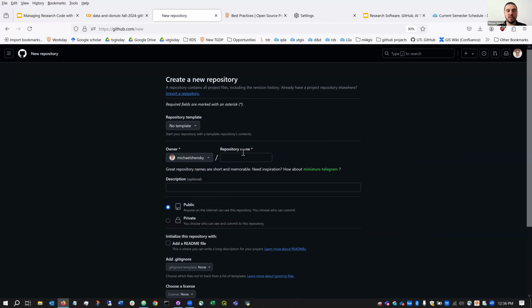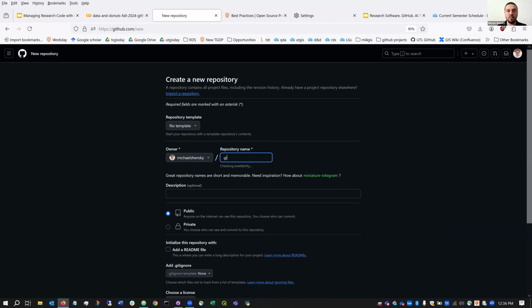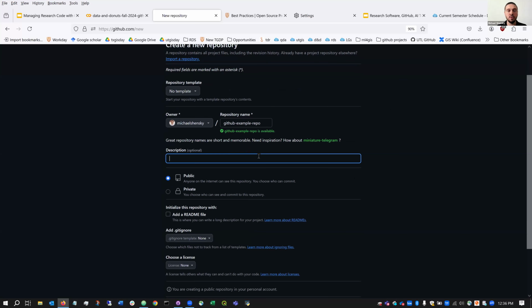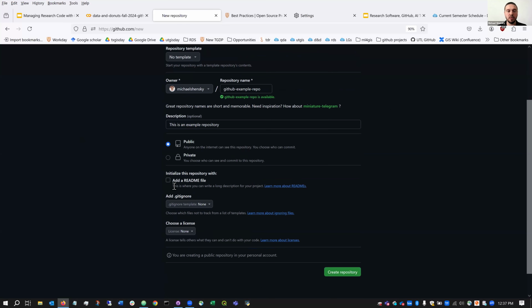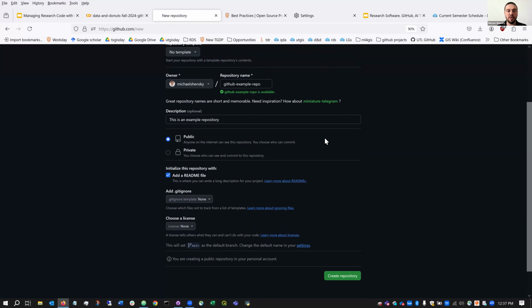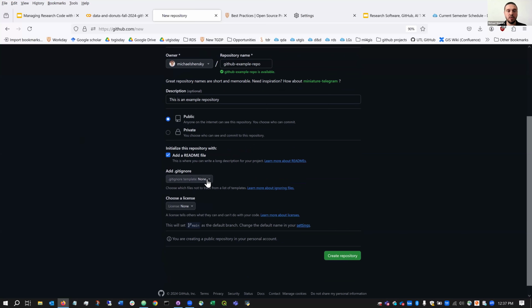In this case, I'm going to choose myself as the owner, and I'll call it GitHub example repo. You can give it any name you like; that's what I'll call it for this particular tutorial. I'll say this is an example repository. I'm going to make this public. I want to initialize a README file. As Ian was mentioning, that can be helpful.